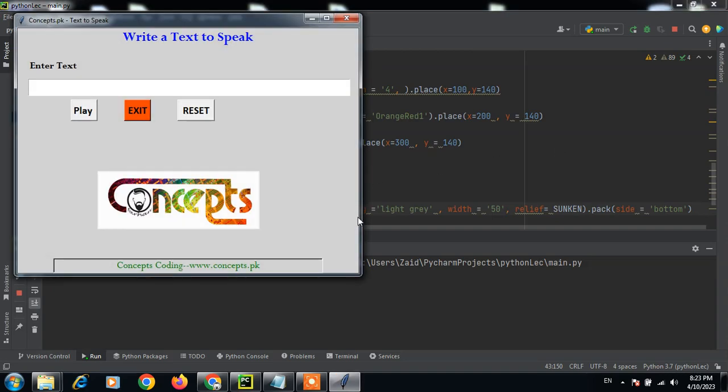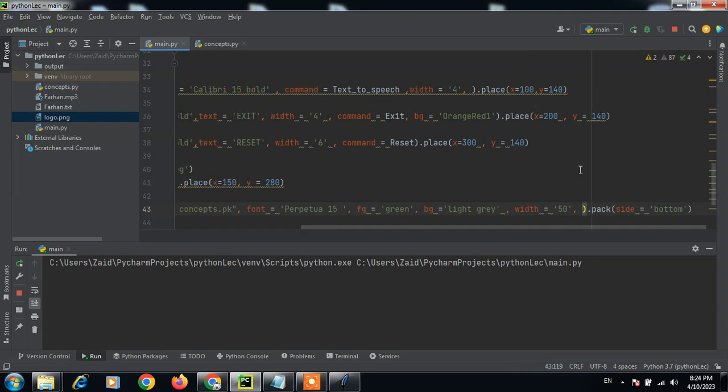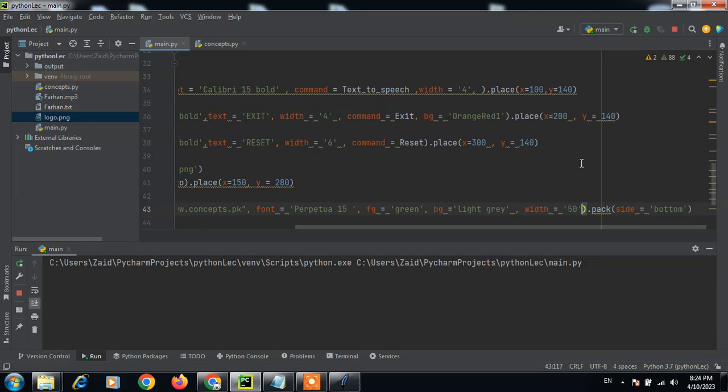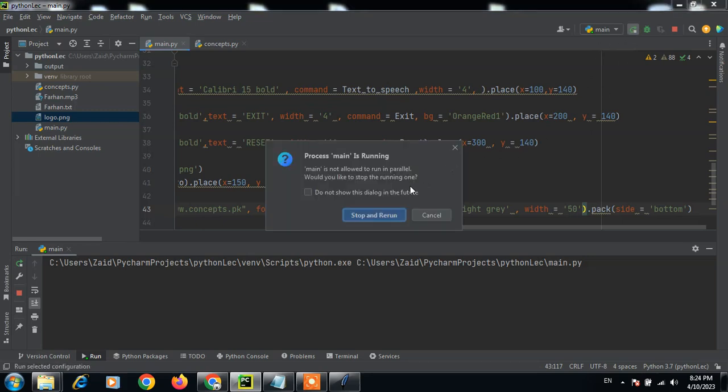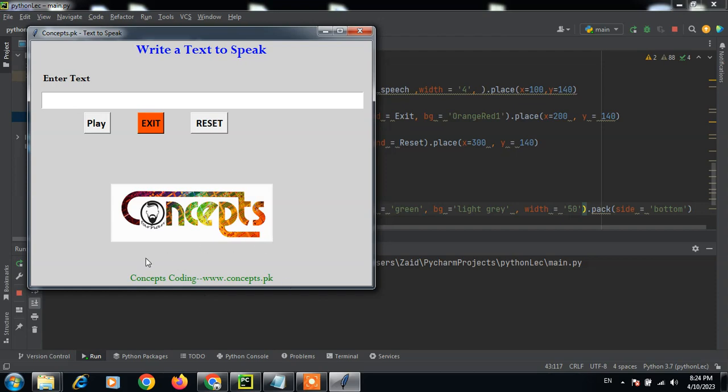So there you go, a border is added. If I remove this one, this border will be removed. So just in case, I remove this one, and you won't be seeing it. So the border is removed, but the border looks good at the bottom, so just add a border.